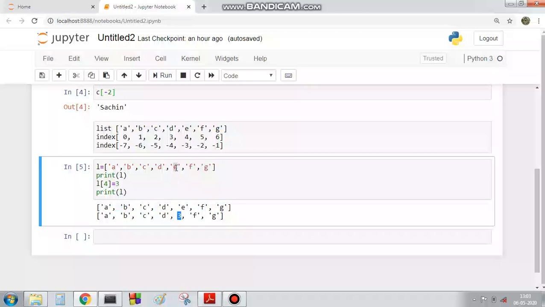This is all because list is a mutable type of data structure. If any data structure is immutable, then we cannot change any value of that data structure.